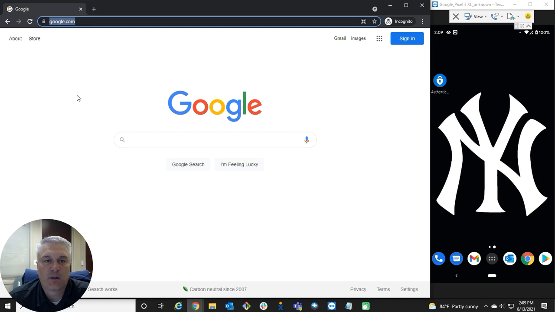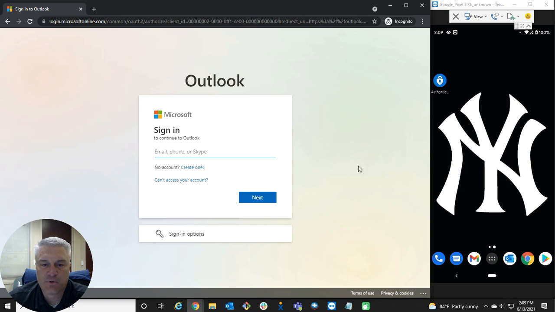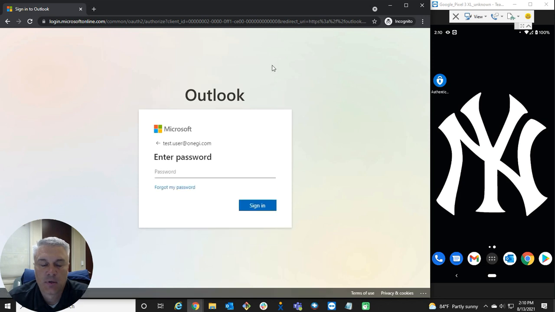So the first thing in the email is it gives you a link to click to go to outlook.office.com. So I'm going to type that into my browser. And that's going to bring me to a sign-on screen. And your account is going to be your first name dot last name at onegi.com. So my test user's name is test user. And you'll notice that the 1 in onegi.com is spelled out with the letters O-N-E, not the number 1. So I'm going to click on Next.